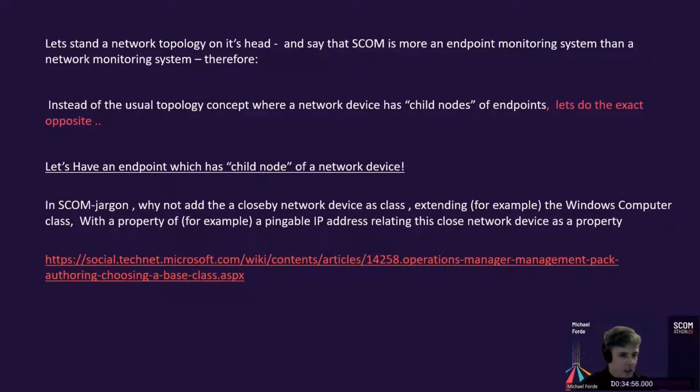Getting very technical in SCOM jargon, why not add a close-by network device as a class, extending, for example, the Windows computer class with a property of, for example, a pingable IP address relating to the close network device as a property.